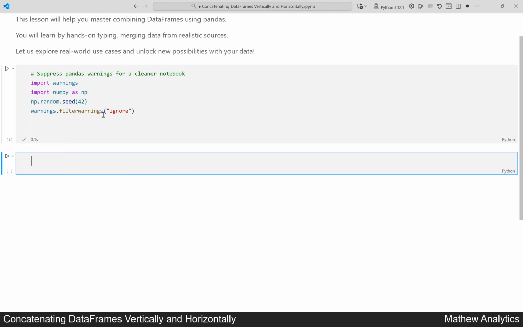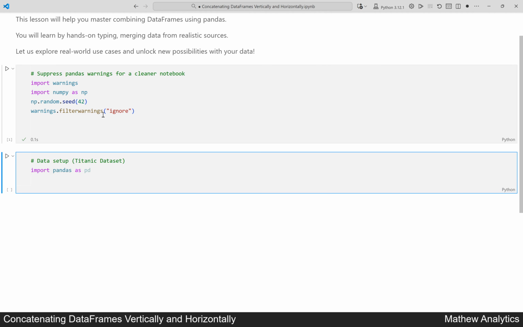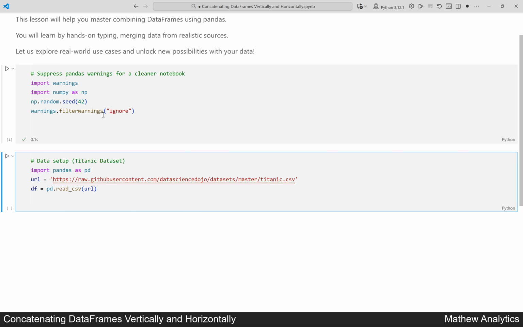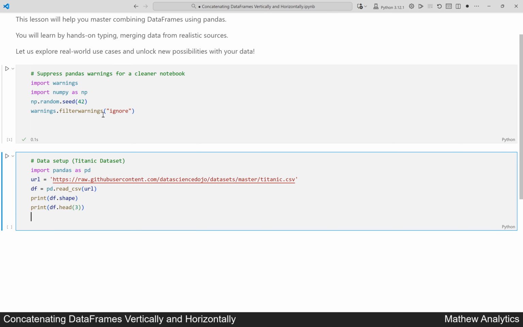We prepare our data using the famous Titanic dataset. We import Pandas. We load the dataset from a reliable source on GitHub. We create a data frame with the Titanic data. We show its shape to check size. We peek at the first few rows for a preview.